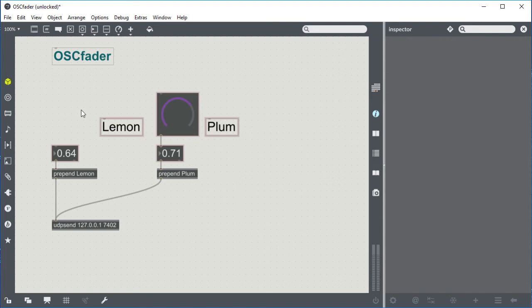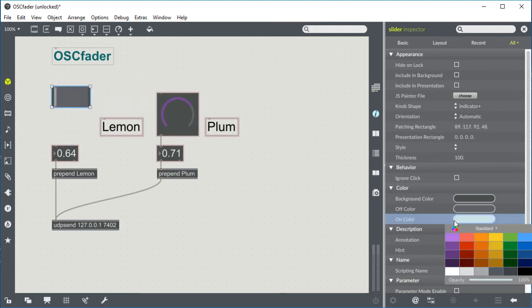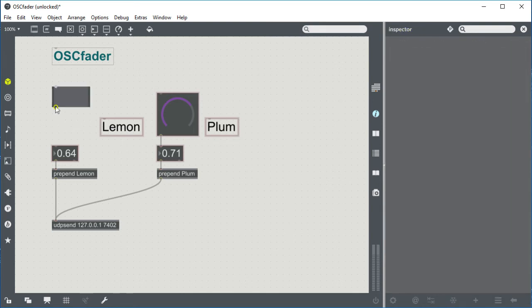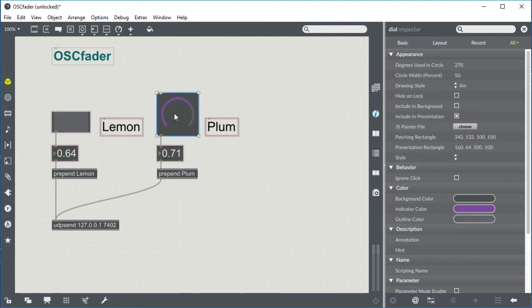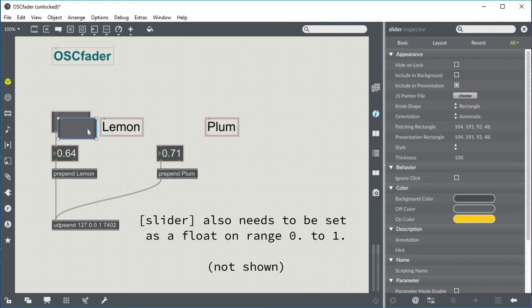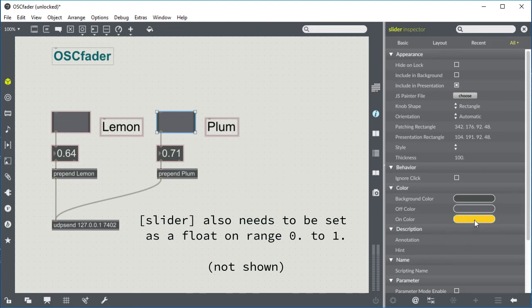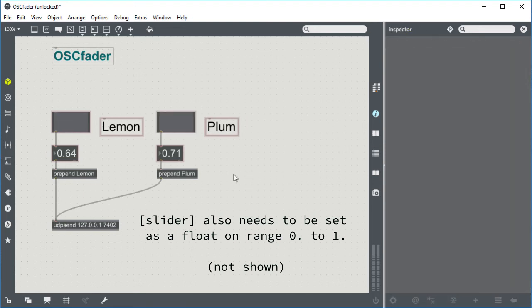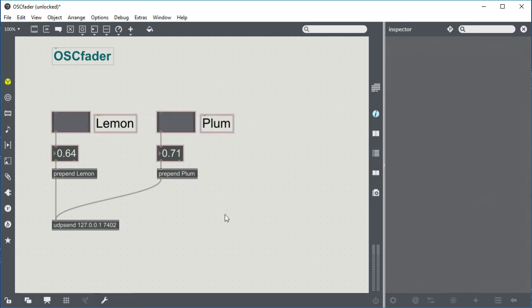So instead of this, I will put in some sort of a fader, slider, make it lemony good. Just make this a rectangle and connect that up and add that to my presentation. And then I can copy and paste for plum. Okay. And change that to look plummy. This way we'll have a visual. I'm specifying the colors just so we have an obvious visual way of connecting up the two as well.